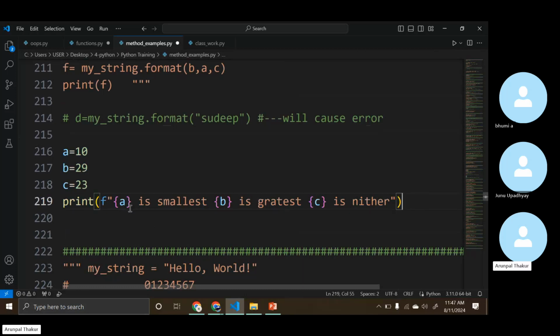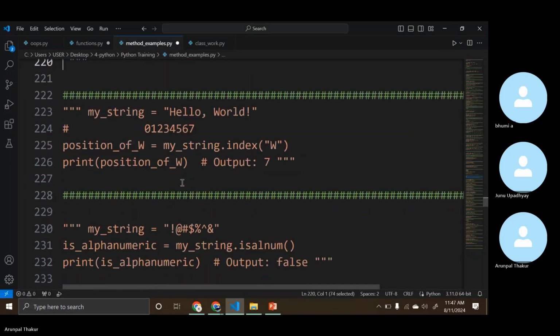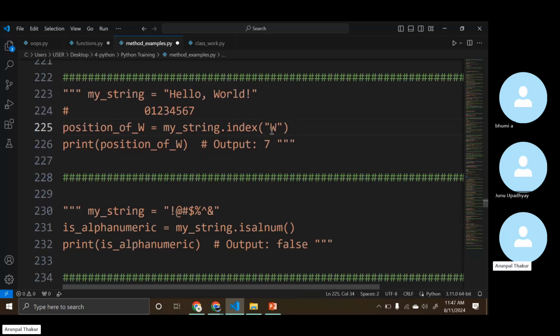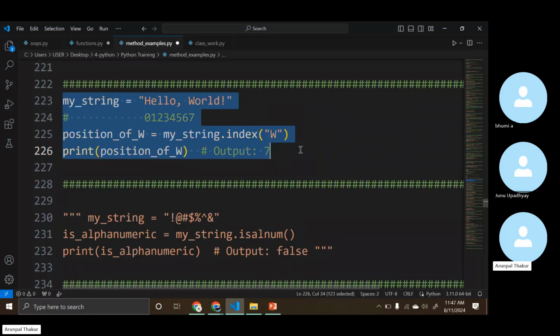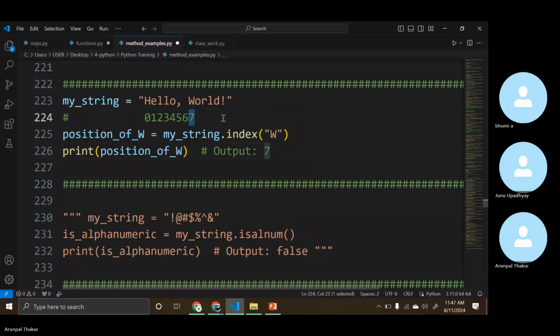So here also, f, a, b, c, whatever I am passing, in that sequence it will go inside. A is smallest, B is greatest, C is neither smallest nor greatest. Index: what is W's index? 0, 1, 2, 3, 4, 5, 6, 7. W's index is 7. I have just commented it out, that's why. Now see, 7. Getting it or not?